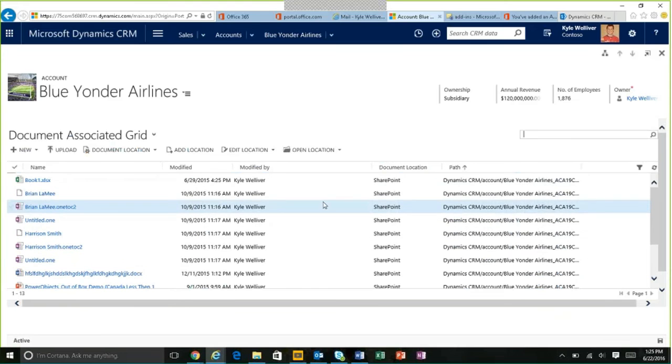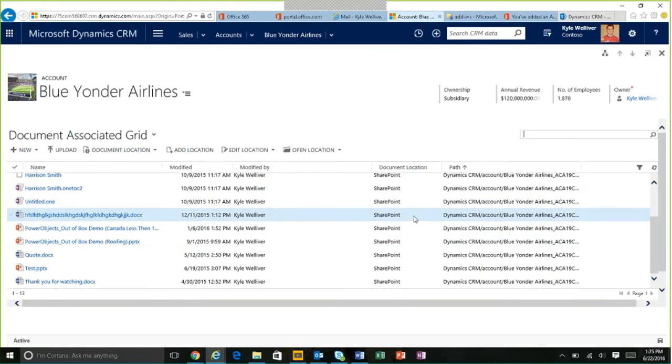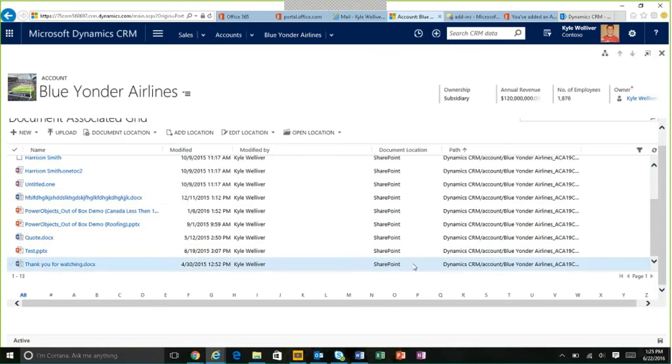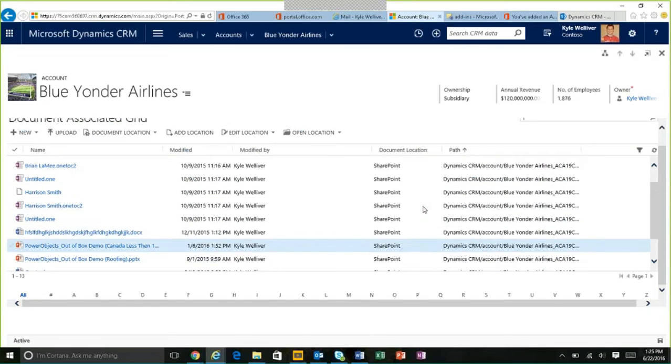But now you can see those documents, and you can see my mouse cursor over here towards the middle of my screen where it says document location. All of these documents are not being stored in CRM, they're being stored in SharePoint. SharePoint is just creating an interface through Dynamics CRM for me to grab those documents and utilize them.